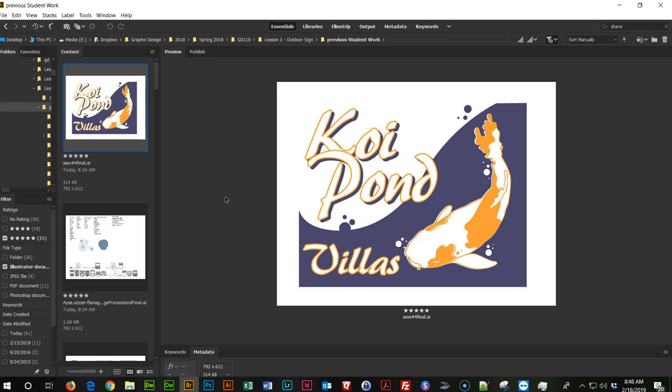Here's the first one we're going to take a look at, and I really like this one. One of the things I like about it is that the fish, the koi, in this instance, is used as a pointer to guide your eye to this word. I would like it even better if perhaps it was pointing towards the words koi pond rather than villas. But still, the layout is done very nicely.